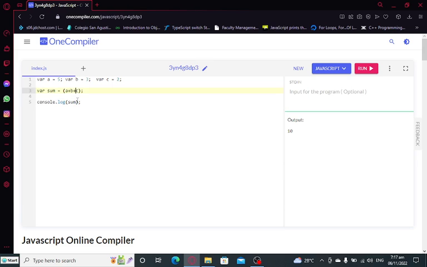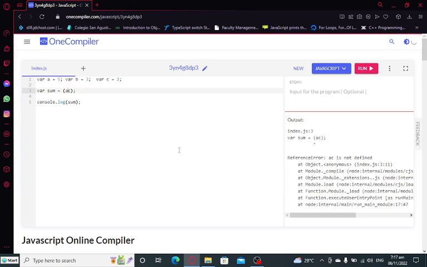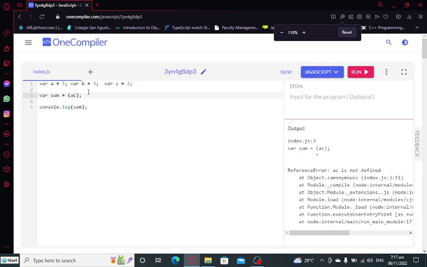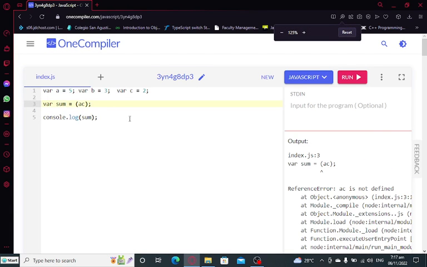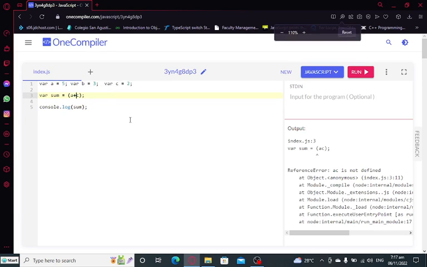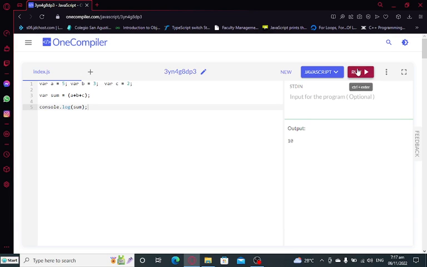How about if we have a mistake? I just erased that. It creates an error: c is not defined. So it's a syntax error. We can correct that by putting a plus sign here, b plus, and then we run. Okay, we have 10.